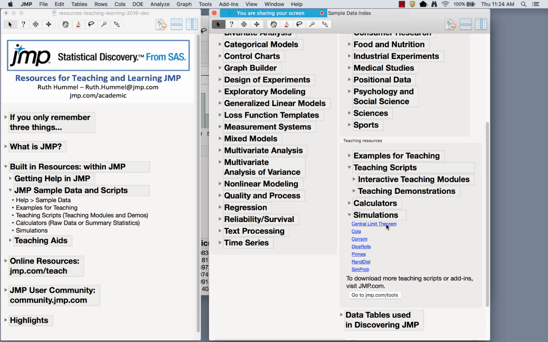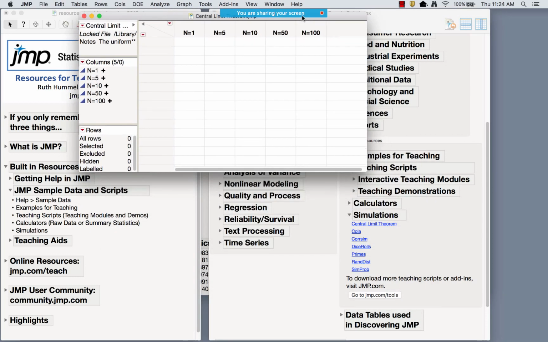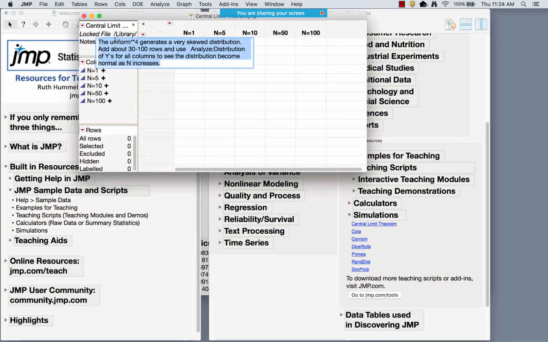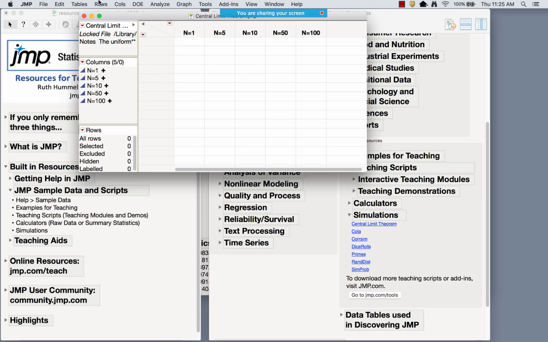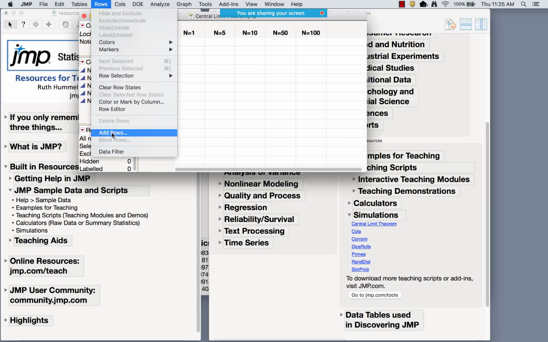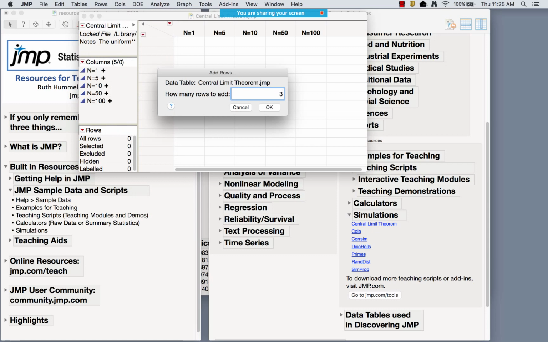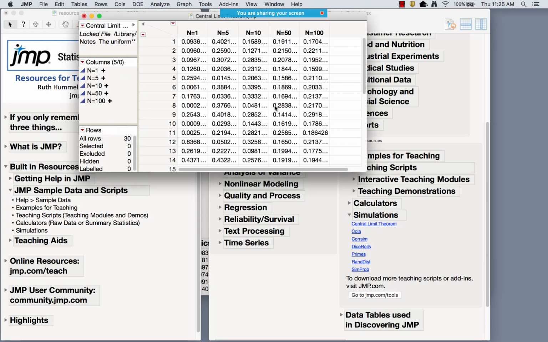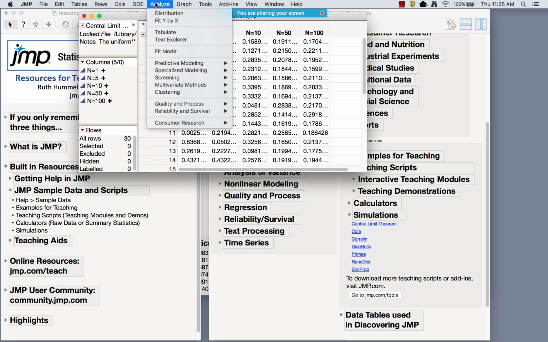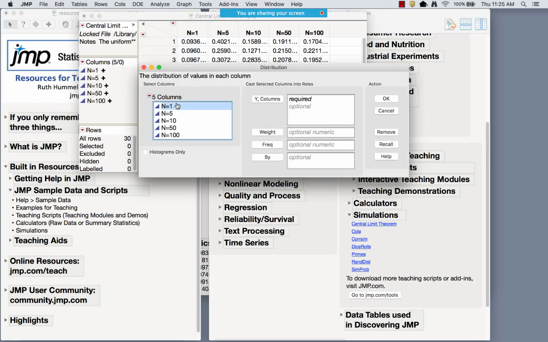The simulations are also great. So the central limit theorem, if I open this, it tells me here in the notes what I need to do. I need to add 30 to 100 rows and use analyze distribution to see how the distribution becomes more normal as n increases. So if I go to rows and add 30 rows, and then I go to analyze distribution and look at all of these, and maybe I'll just look at only the histograms.